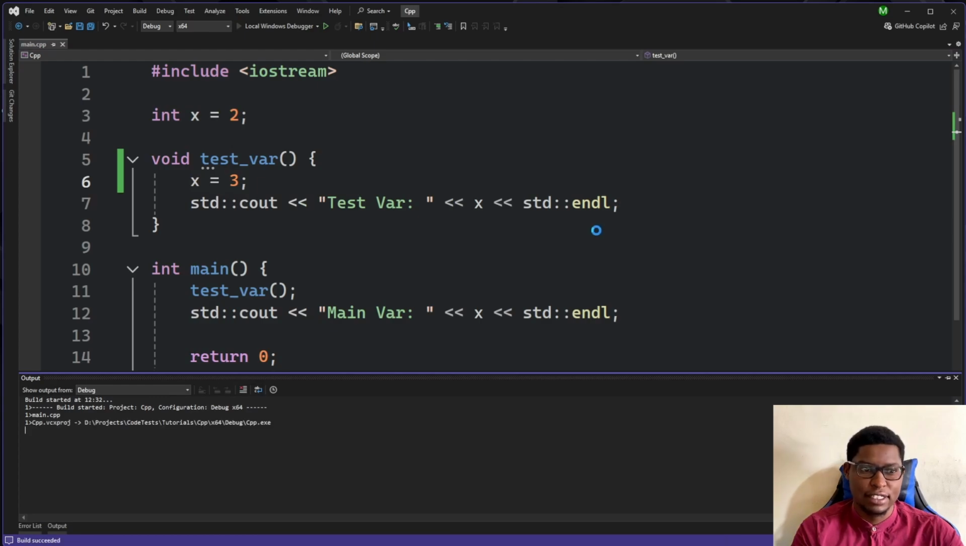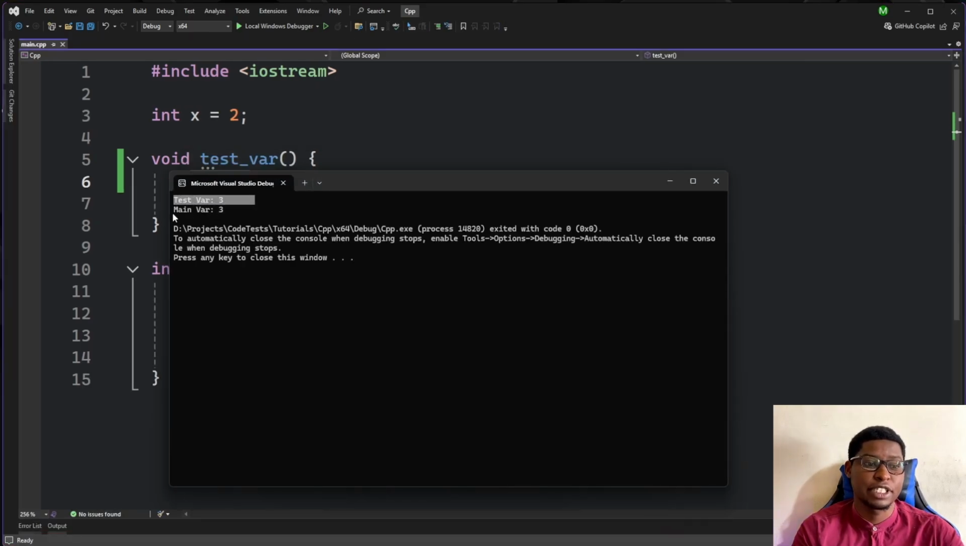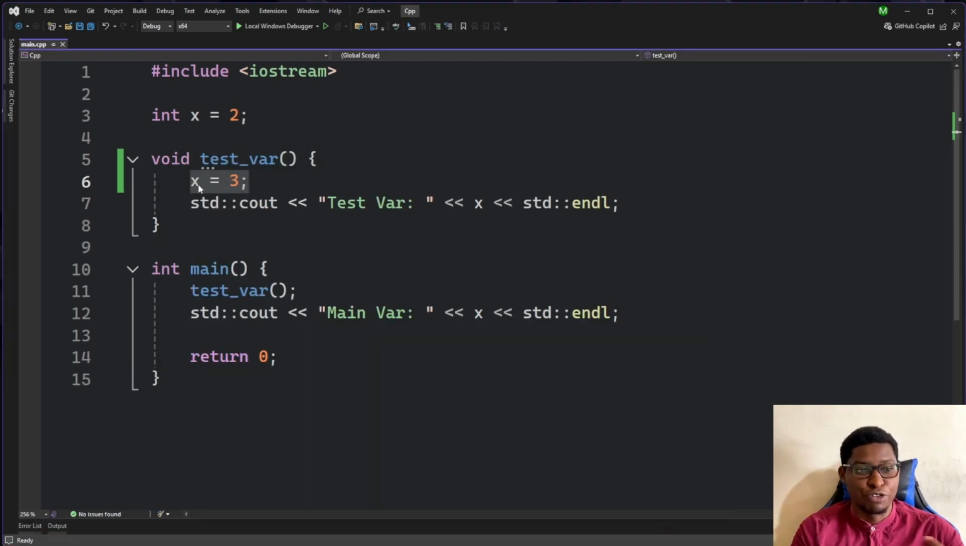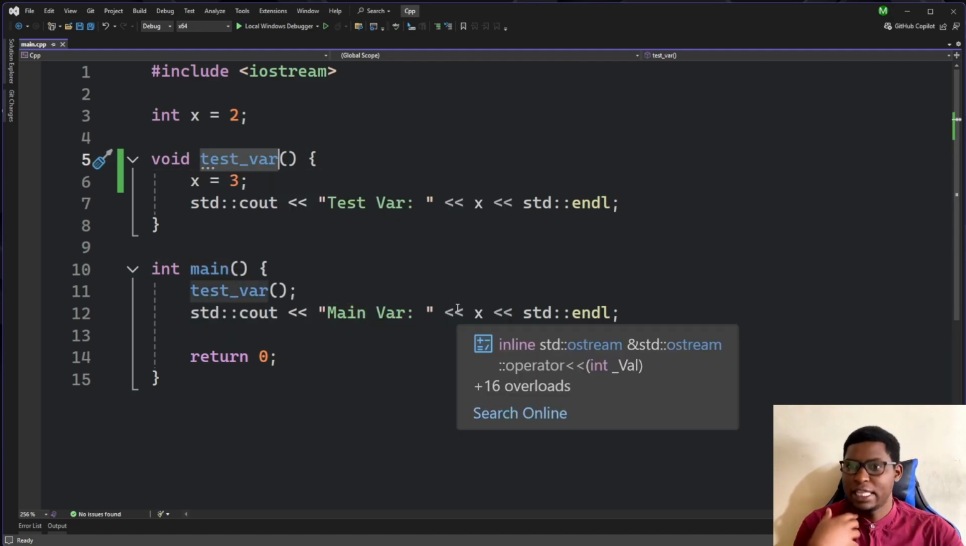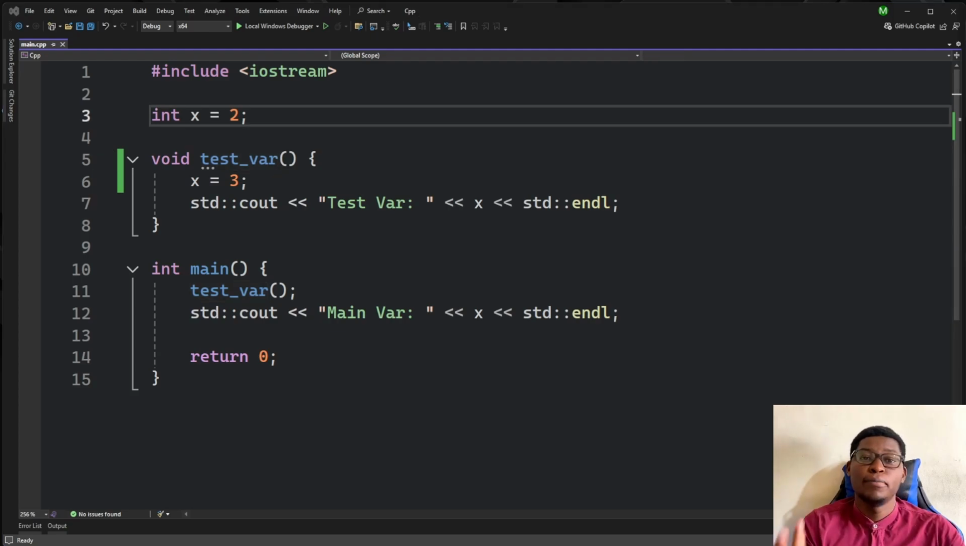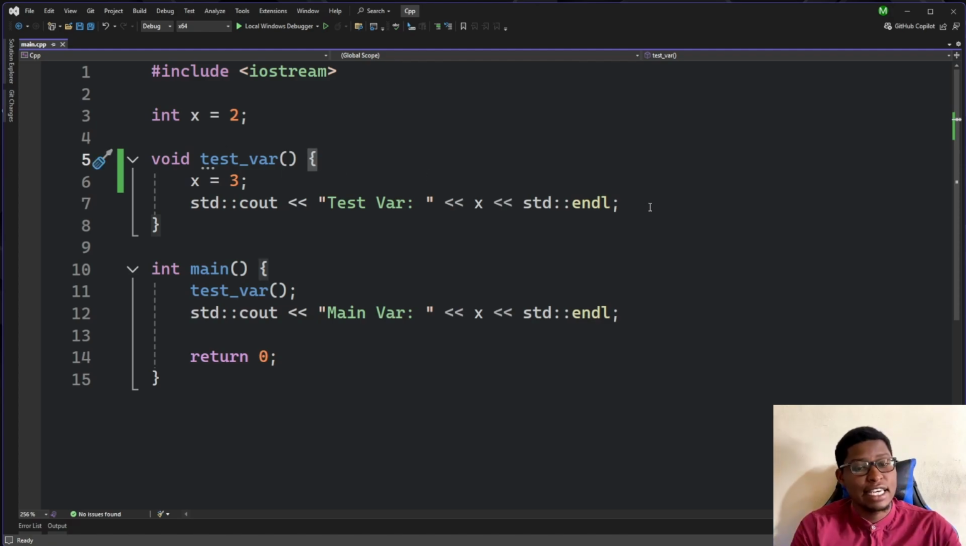So if I run this, we'll see that 3 is printed on both because we've changed the value of x when it's a global variable. And that's what we're using within our function and also within our main function and within our test var function. So that's the result that we definitely get. Another question you would ask yourself is, is this scope also applicable when it comes to if statements and for loops, since they also use these curly braces? And the answer is yes.